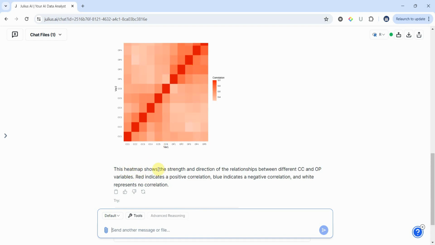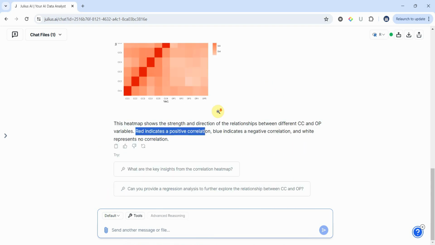Now the heat map shows the strength and direction of relationship between different CC and OP variables. Red indicates positive correlation, blue indicates negative correlation, and white represents no correlation. Now in this case, we've got a positive correlation. An increase in collaborative culture will lead to an increase in organizational performance.